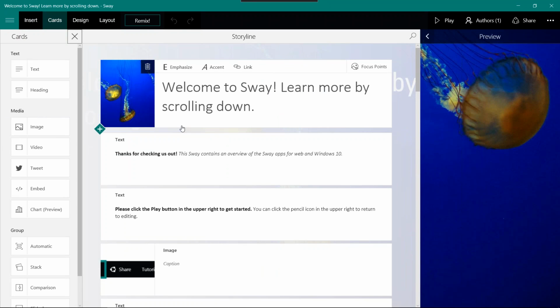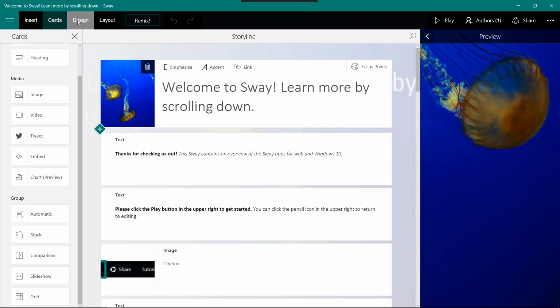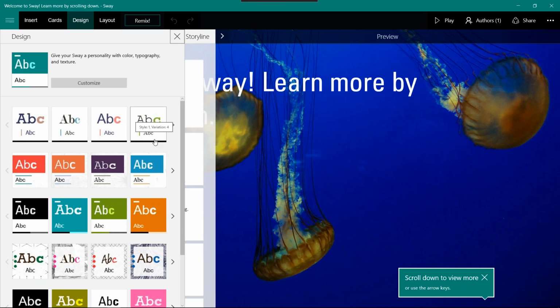You've got your cards, which is what makes up Sway. So each of these little sections in your Sway is considered a card. And you can see that they're separated by text, media, and then you've got group, which applies to your images. You have design, and you have a few options here. So you can see they have some built-in templates for you. Again, it says customize. That's a little bit of a misnomer. We're going to get into that a little bit later, but they have these pre-built templates. They want you to focus on the content.